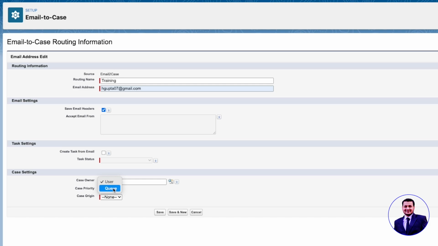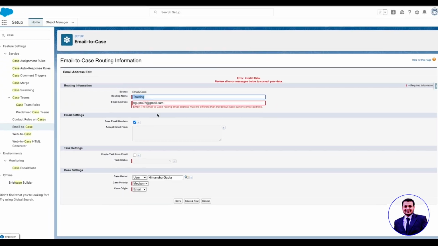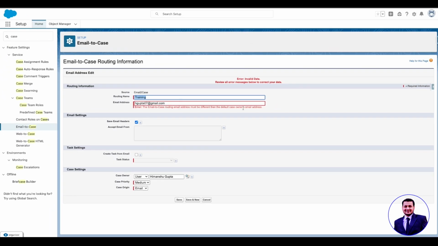We can set the case owner as a user or a queue. If you create a queue, then you can set a queue as well. I'll just put myself. And you can also define the case priority, which is coming from the email. Let's keep it medium, and case origin, we would set it up here as email. Now, the email to case routing email address must be different from the case owner's email address.